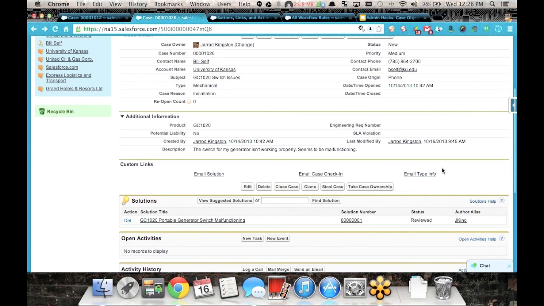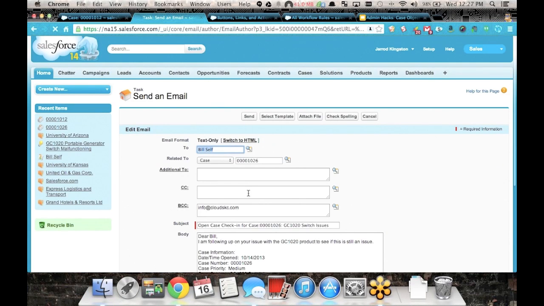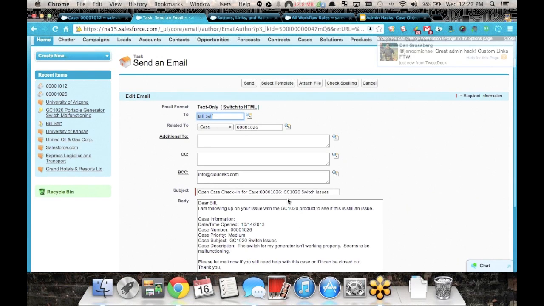And then I thought, man, wouldn't it be cool? Michael and I were thinking, wouldn't it be cool if you had a more dynamic button, in that you could base it upon the type of the case or the product related to the case, and it automatically chose a specific template based upon whatever that value is. And so that's where we get into this link here. Depending on the type, and I only did 2 types, it will choose a different template. So for mechanical, if I choose email type info, it chooses this case check-in.